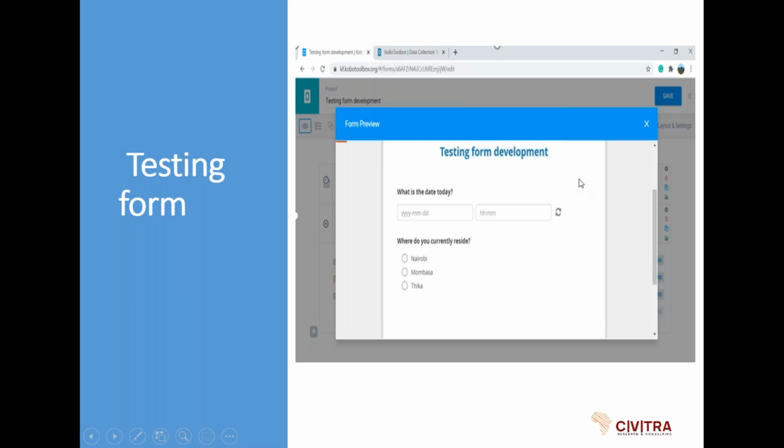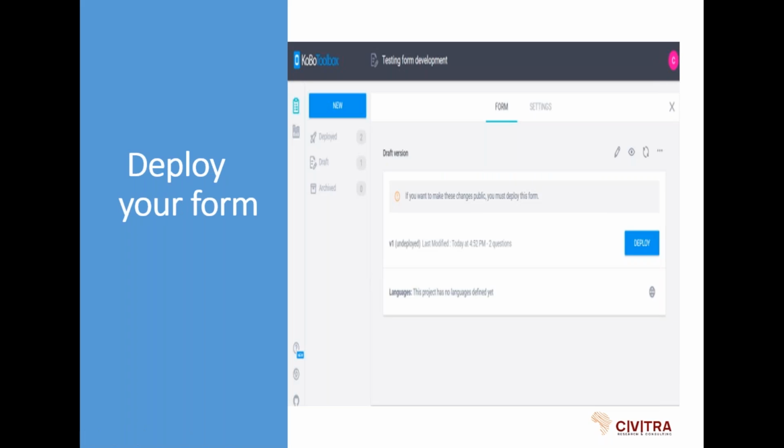So the other thing that KOBO toolbox is able to help us with, and even ODK, is once you develop your form, you can test and preview before you deploy. So you can see, for example, the question we put in about what is the date. You can see how it's being displayed, and this is how the end user will see it. And if you want to change it maybe to another data type, you can do that before you deploy it. So it gives you the preview option, or being able to test and validate your form before you deploy your form.